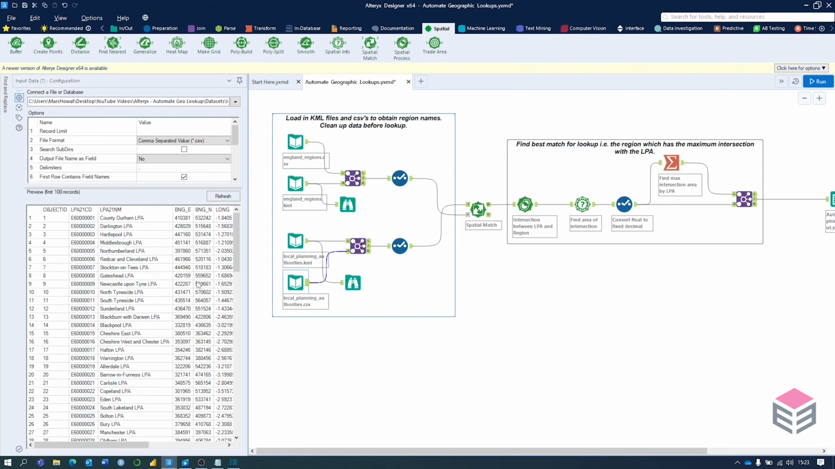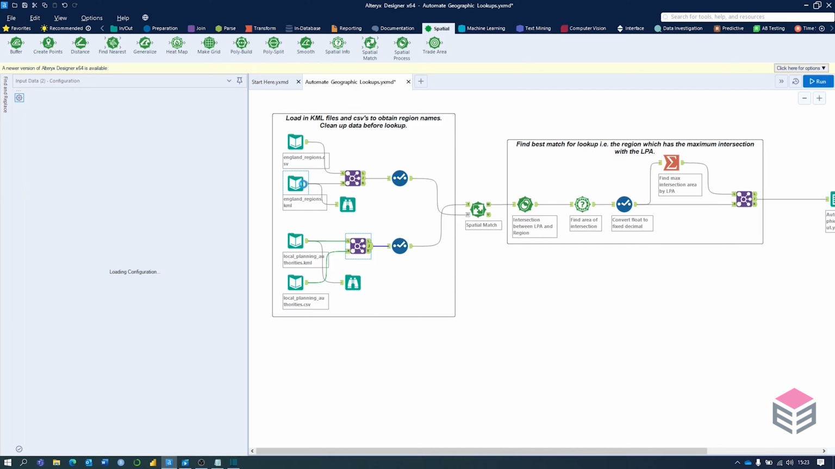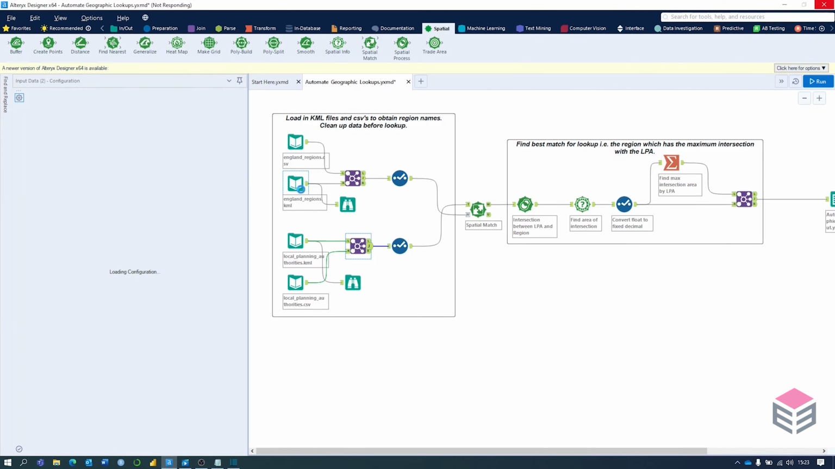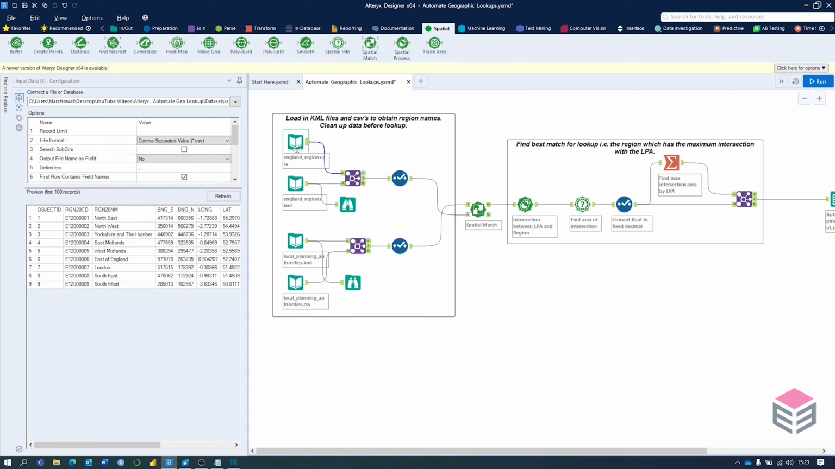For both the planning authorities and for the English regions, we're going to use the join tool to combine the name and the spatial object. If we look at the KML files, this data from ONS only contains the spatial object, but it doesn't actually give us the name of the region. And this is where the CSV comes in, because we can just join on the record ID.